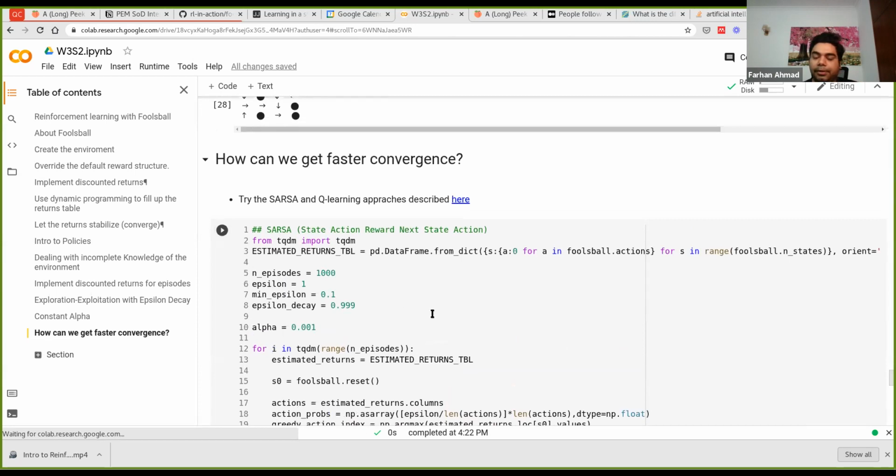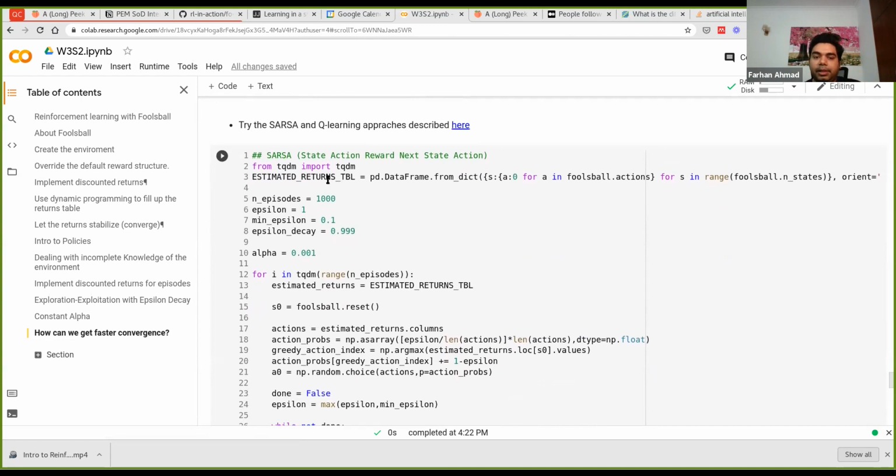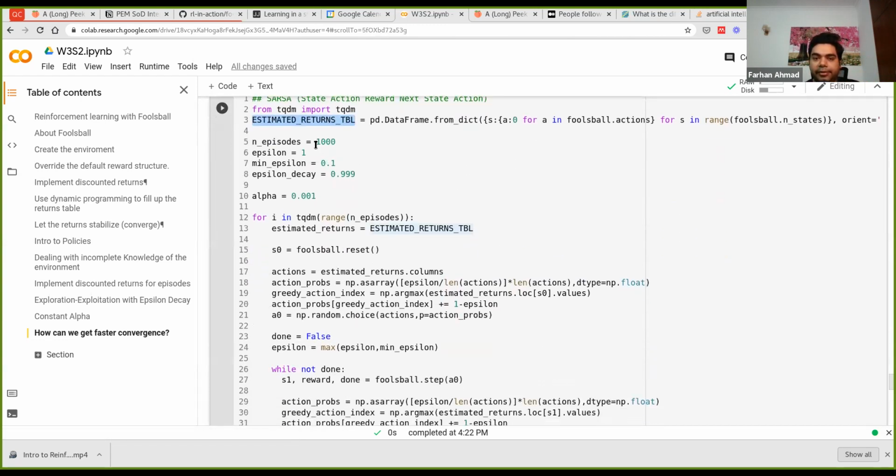So this is my code. And first of all, SARSA is really an abbreviation for state, action, reward, next state, and action. So this is exactly what we are doing in this algorithm, right? So I copied over the code and then made a few changes. So the return table is still being constructed in a similar fashion. There is no change. I left the hyperparameters unchanged, so episode and everything is unchanged, right?